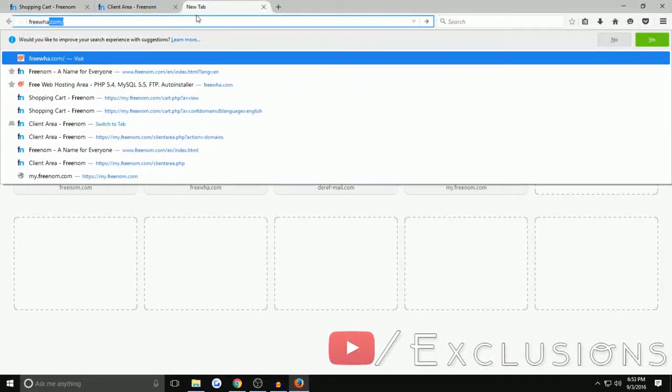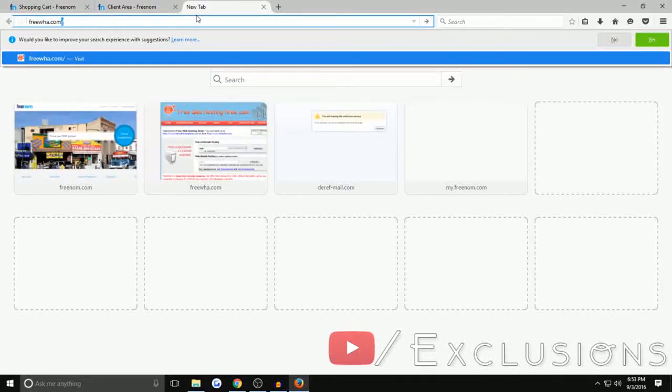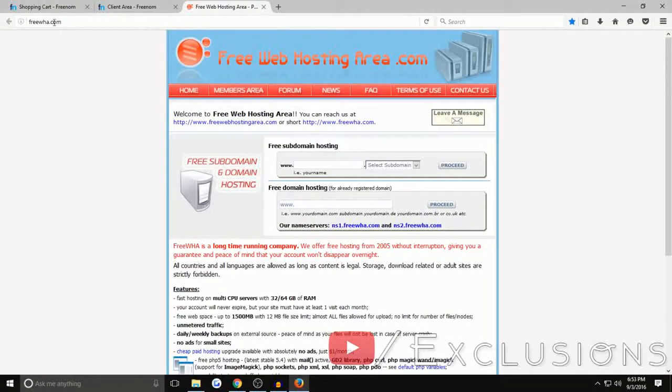Now these are always changing. I always find better ones to use, so if I do find a better one, chances are I'll make an update video just on the host. And the domain portion will always stay the same in my opinion, because I've been using this method for about 3 or 4 years already.